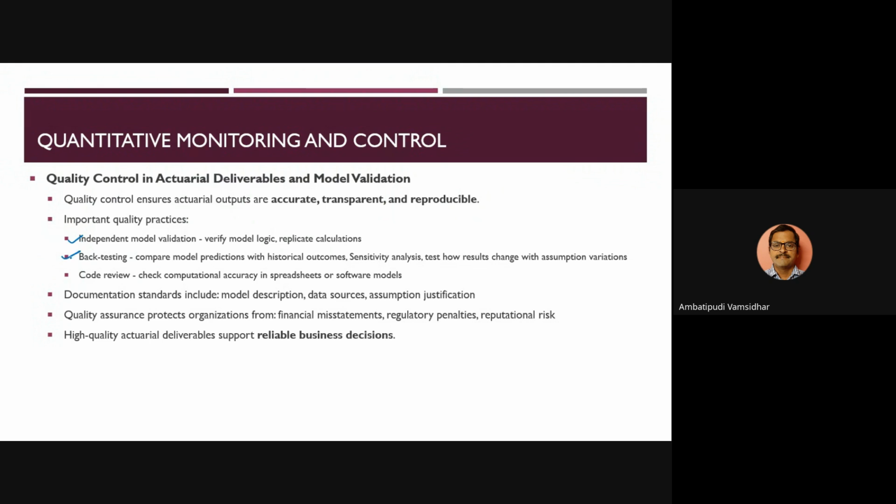You may want to get into back testing by comparing the model predictions with the historical outcomes. See how, when any input values, which are your assumptions, are changed, what kind of impact they are having on the overall output of the model. You may want to get into a code review. These are all the different elements of providing quality control.